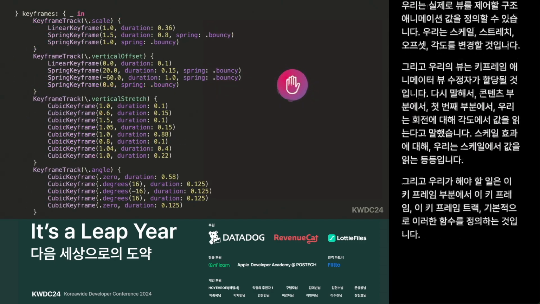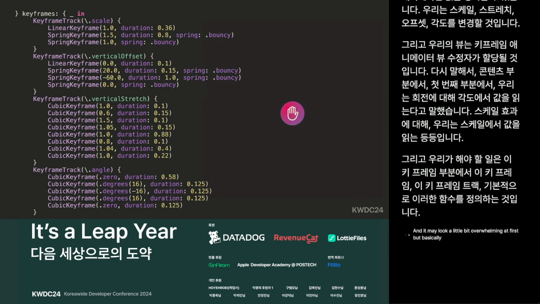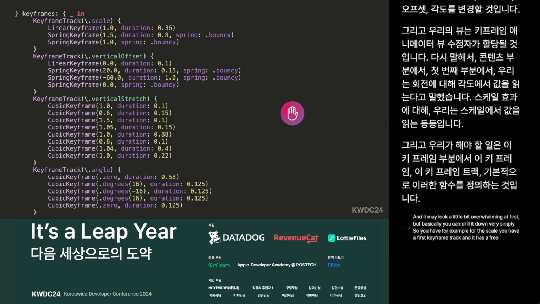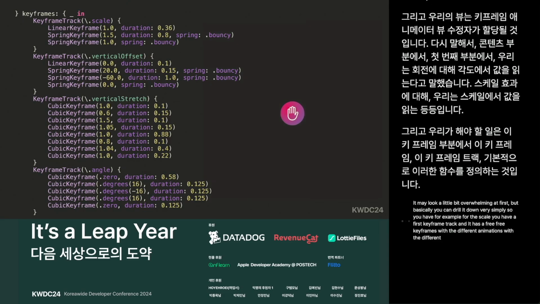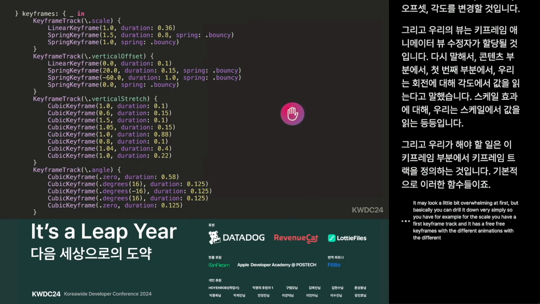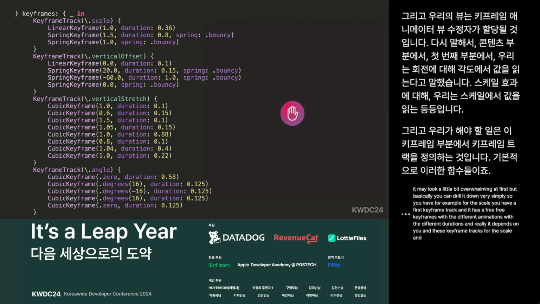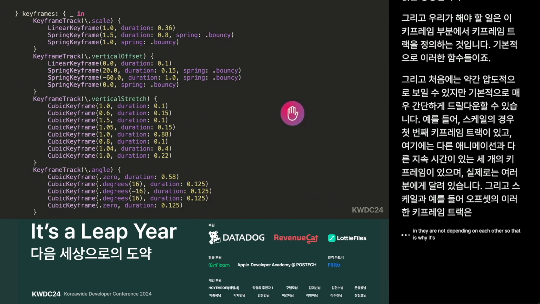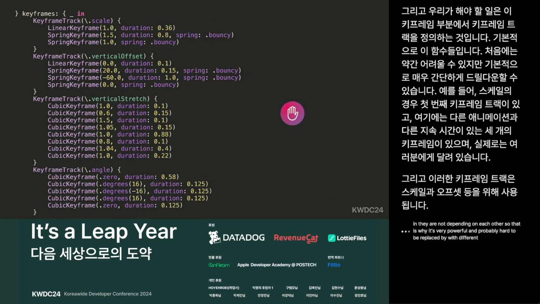And it may look a little bit overwhelming at first, but basically you can drill it down very simply. So you have, for example, for the scale, you have a first keyframe track, and it has three keyframes with the different animations, with the different durations, and really it depends on you. And these keyframe tracks for the scale and, for example, for the offset, they are not depending on each other. So that is why it's very powerful and probably hard to be replaced with different approaches.